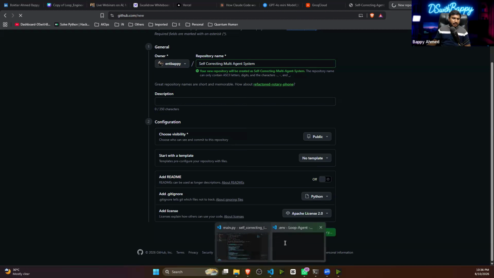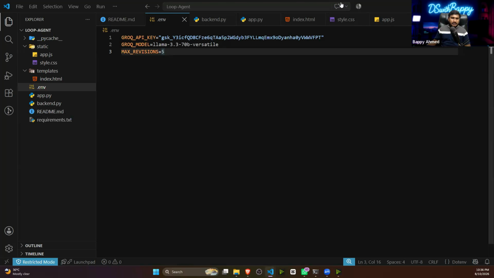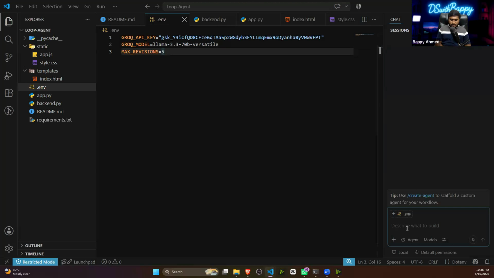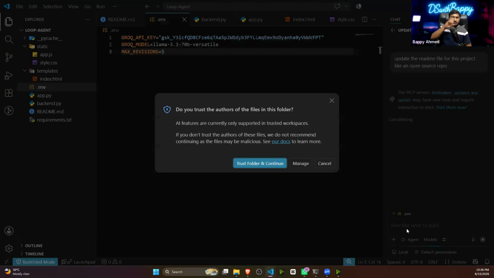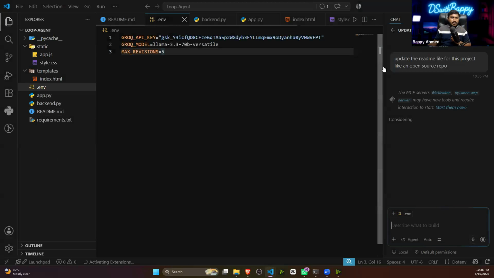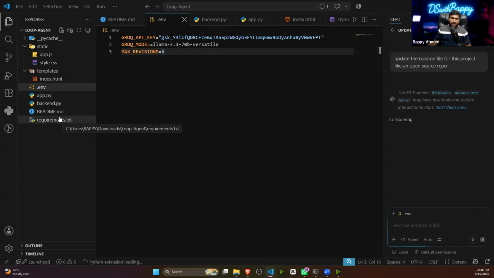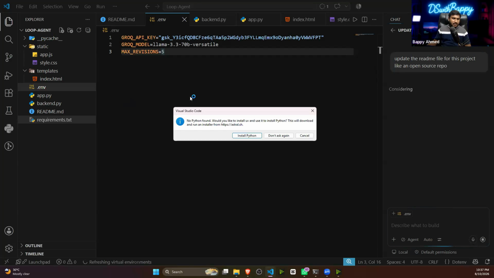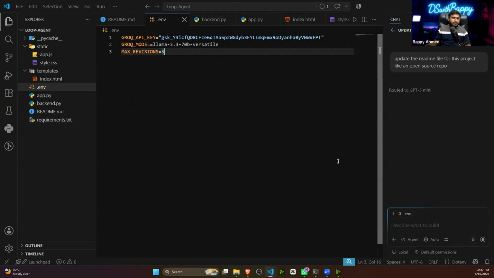And one thing you can do, you can write the README in a good way. You can ask your agent to do that: update the README file for this project like an open source repo. It will automatically understand my code, and based on that it will write the README file for me. Because the README should be properly written. Otherwise, nobody can understand your project.